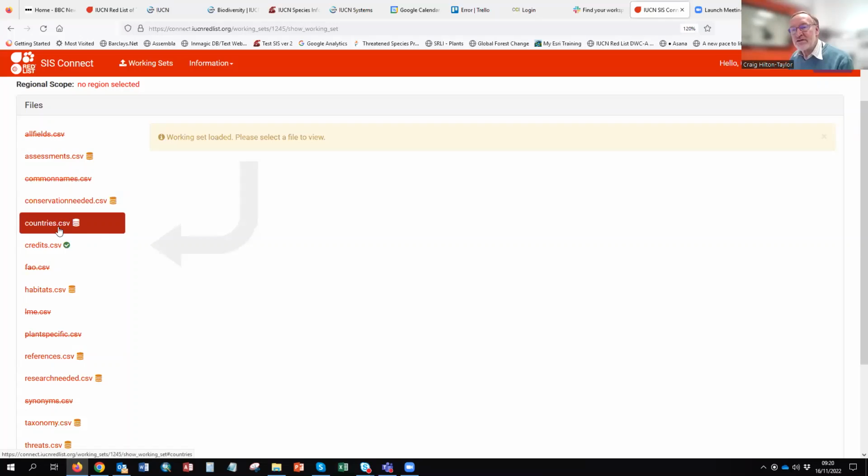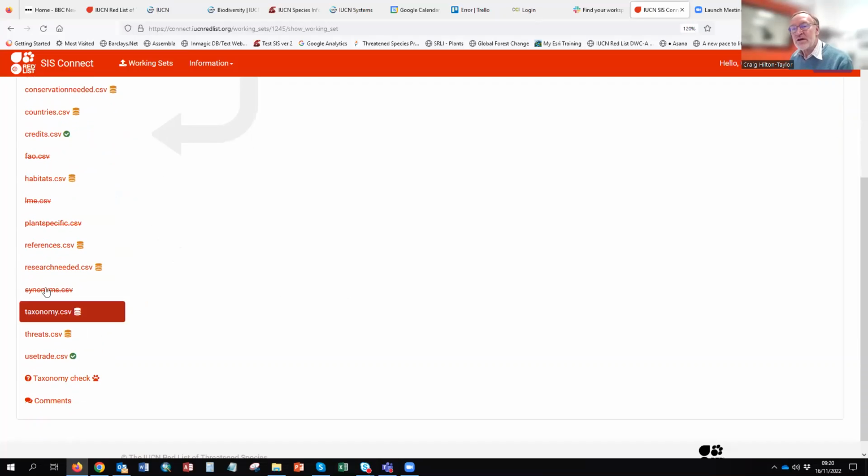Countries, that's the countries of occurrence, sub-countries of occurrence. Credits, who the assessors were, who the reviewers were, who the contributors were, and so on. Habitats, that's the habitats classification scheme, or the references in the right format in that reference. The taxonomy, that's the important file, because all these other files link to the taxonomy file.